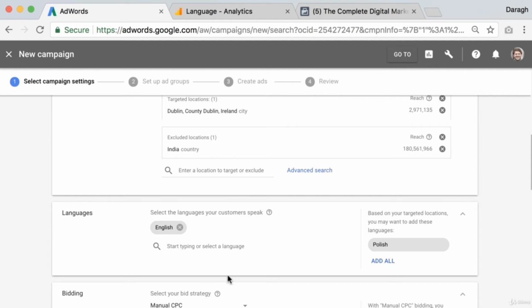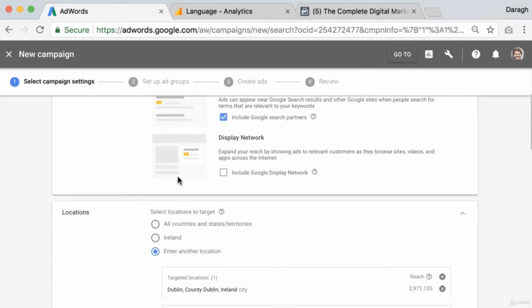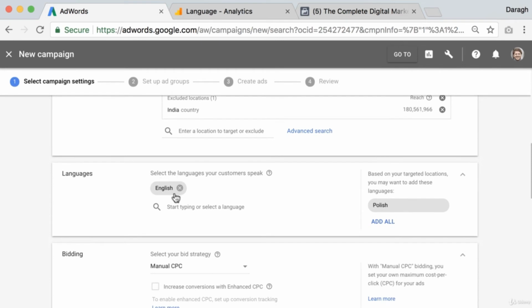Now, if you do want to target different languages, I would recommend you set them up as separate campaigns. Right now, we have set up one test campaign here, and we're just doing this for English. Say if I was a company that wanted to target Spanish speakers in the US as well, then it's better to set up a separate campaign so I can really set up a campaign to target those speakers and create keywords, etc., that would focus on them.